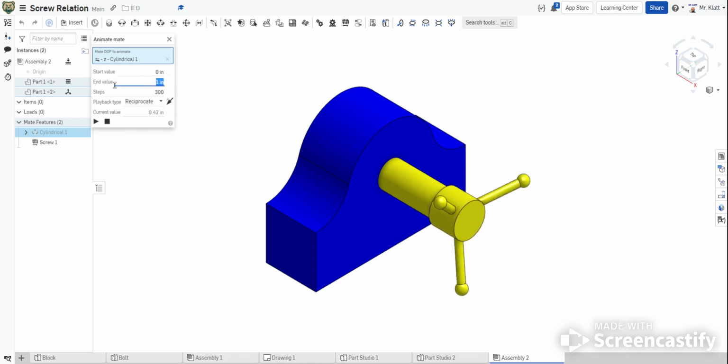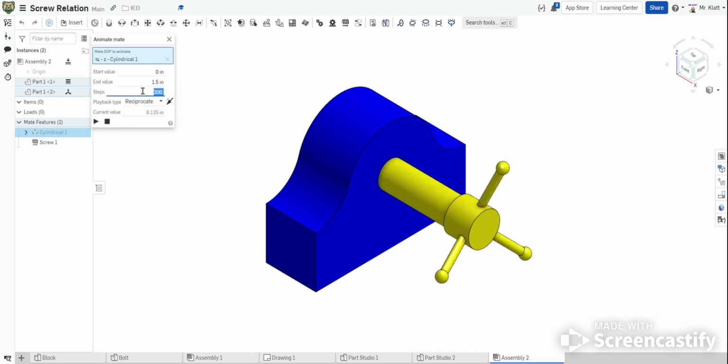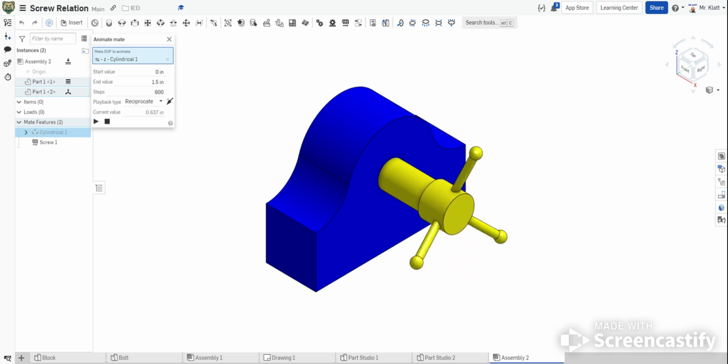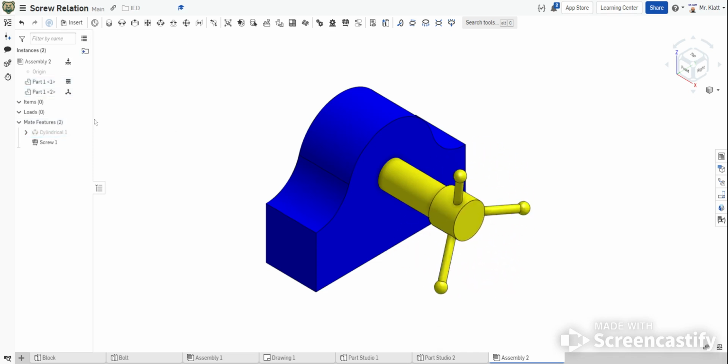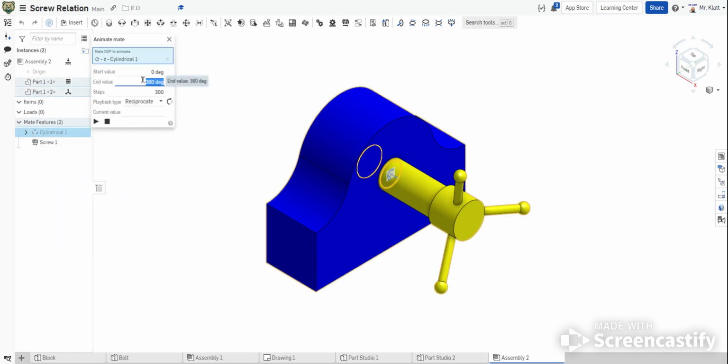So if I change this to 1.5, and I click play, it'll go a lot faster because it's still trying to do 300 steps. So think of it as frames per second. So if I increase that, let's say 600, it doesn't have to do as many frames, so it doesn't move as quickly. Now if I do an animation the other way, so if I right click and click animate and I select this top option here, then I can adjust the angle.